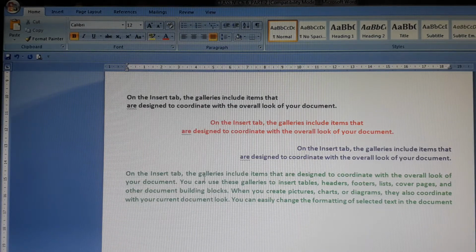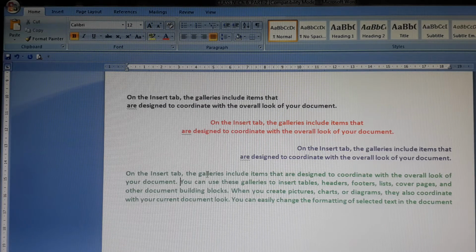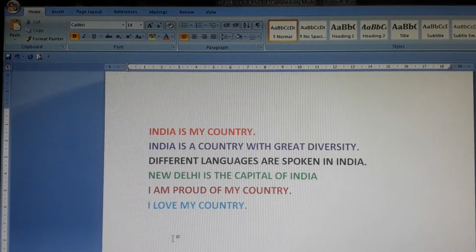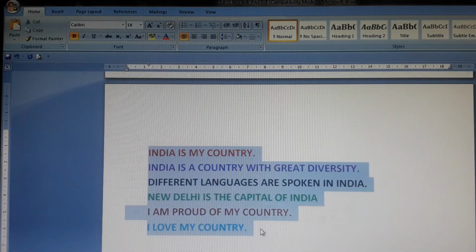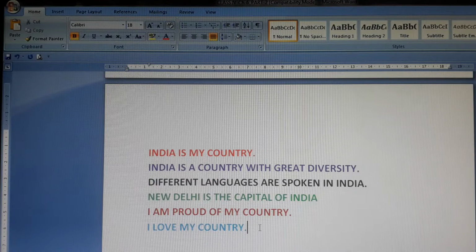Now I will show you how to work with the change case option. You can change the existing text without retyping it by using the change case option. Suppose I have typed one text here and all the text is in capital letters. Now I want to change this text into small letters. There is no need to erase all of this and retype the text in small letters. You can change it directly into small letters using the change case option.